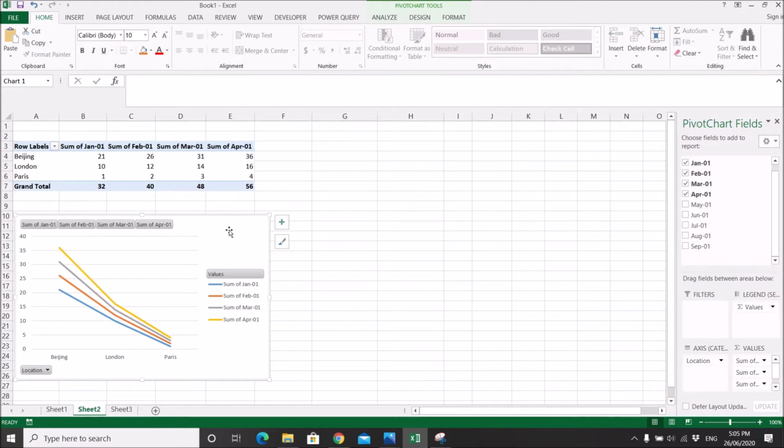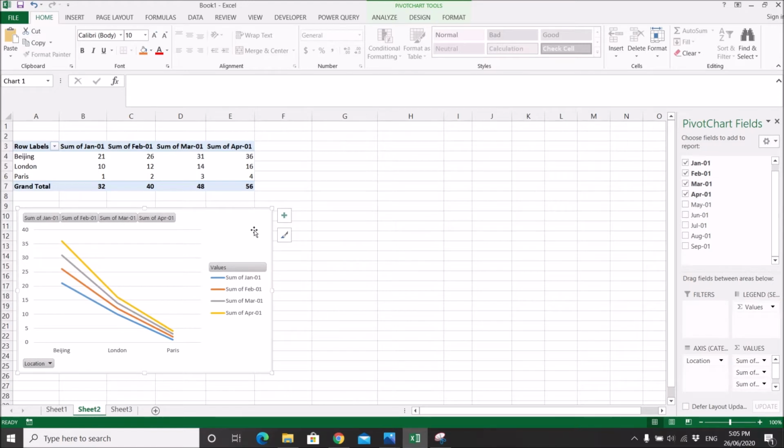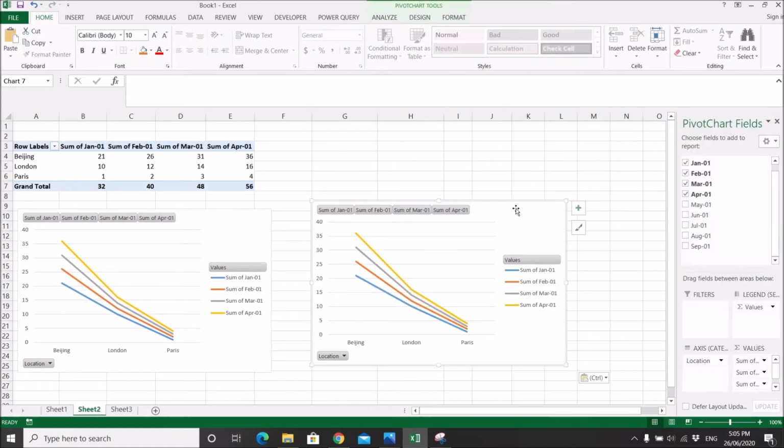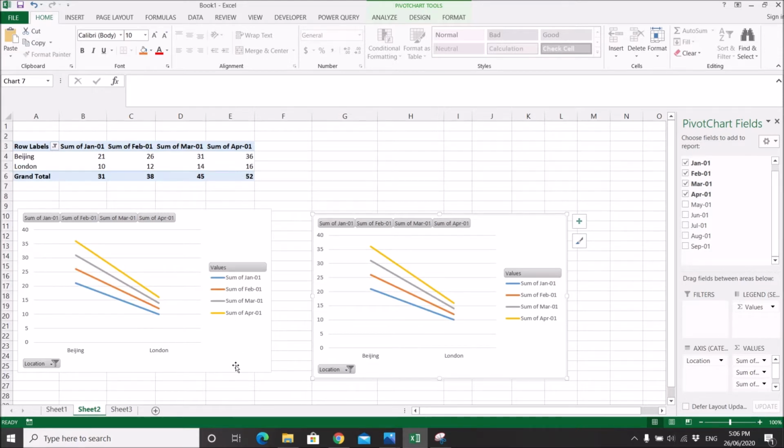So for example, I have one pivot chart showing Beijing, London, Paris. If I just copy and paste to make another chart, when I choose maybe just Beijing and London, right? Both pivot charts will change. So I can't show one chart Beijing, one chart London.